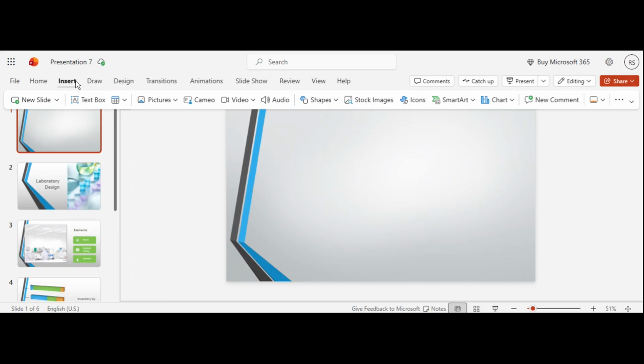The Insert tab allows you to add different elements to your slide, including images, shapes, charts, and of course, text. After clicking Insert, look for the Text Box option in the toolbar. Click on Text Box. Now your cursor will change, allowing you to draw a text box anywhere on your slide.